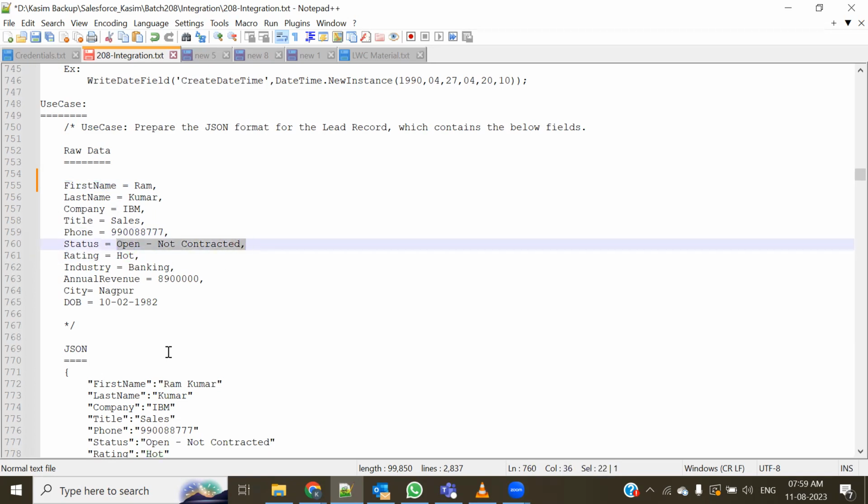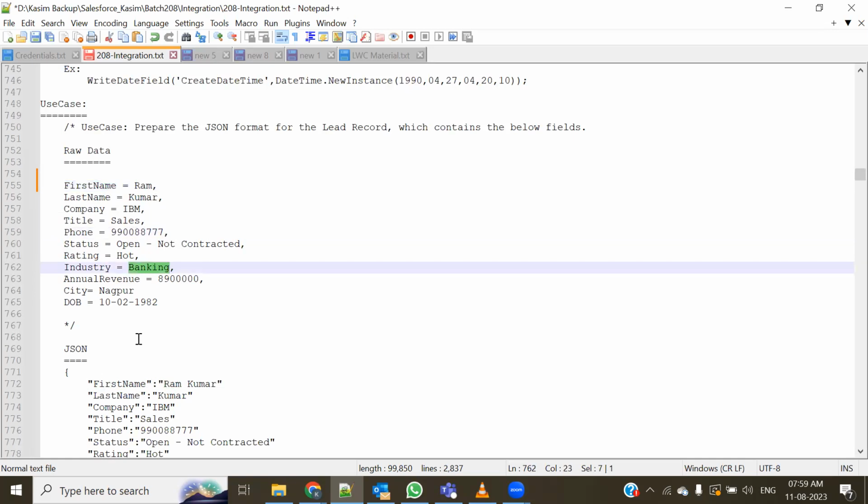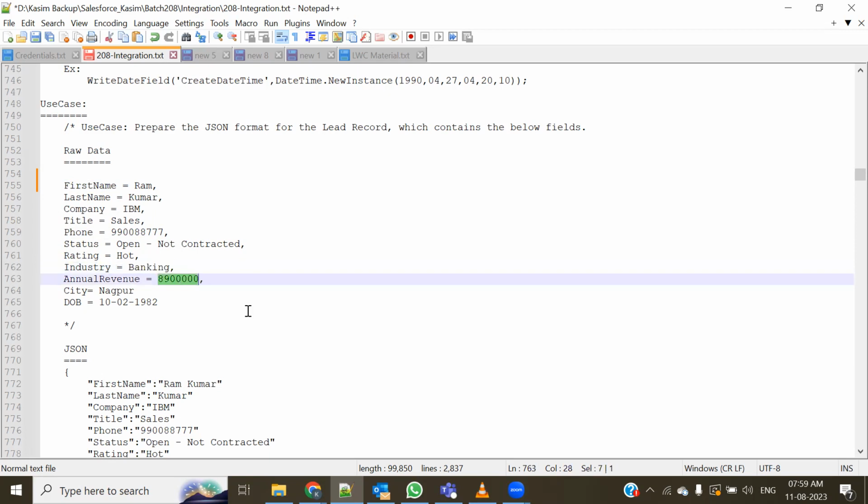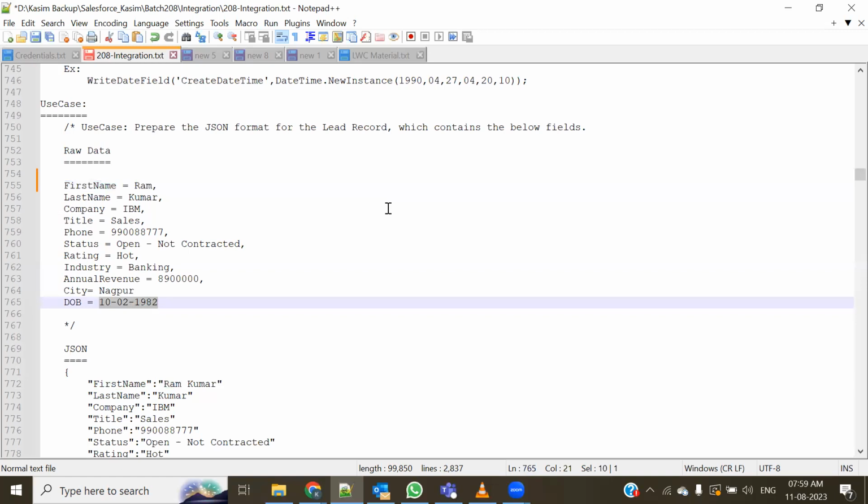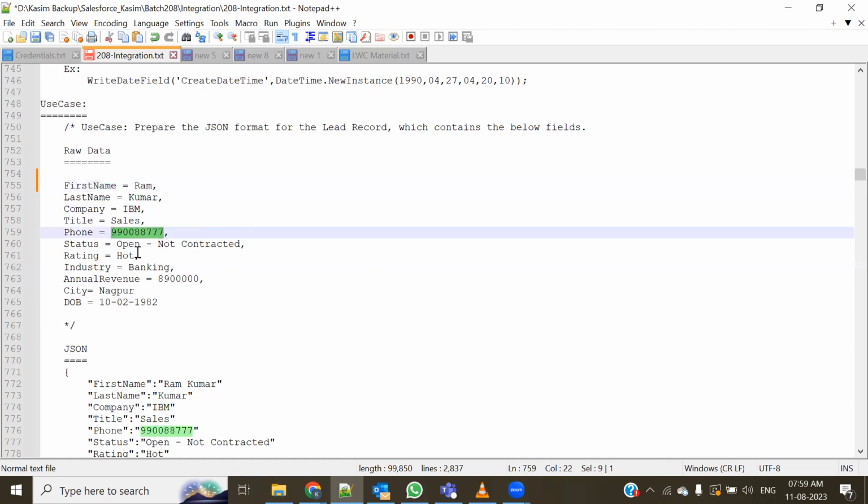What is the data type of status? String. What is the data type of industry? यहाँ वैल्यू है बैंकिंग और बैंकिंग एक स्ट्रिंग है. व्हाट इज द डेटा टाइप ऑफ एनुअल रेवेन्यू? नंबर. व्हाट इज द डेटा टाइप ऑफ डीओबी? डेट. तो based on what is the data type of value, ध्यान से सुनिए मेरी बात. Based on what is the data type of value: string, number, date.